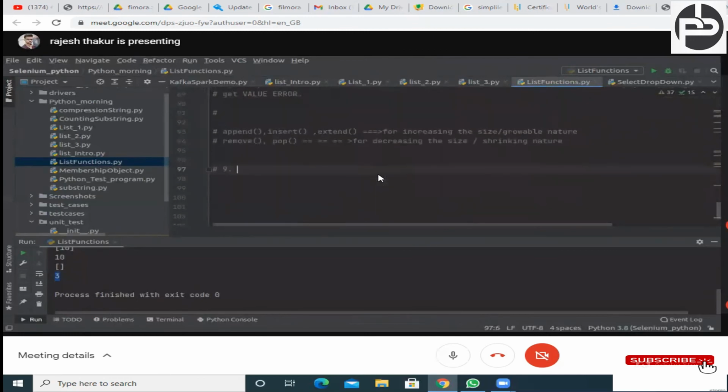So the reverse function. What do you mean by the reverse function? The reverse function will reverse your list. Let's suppose we have a list.